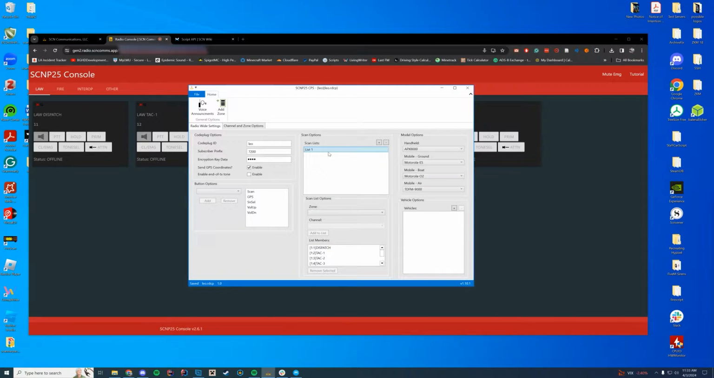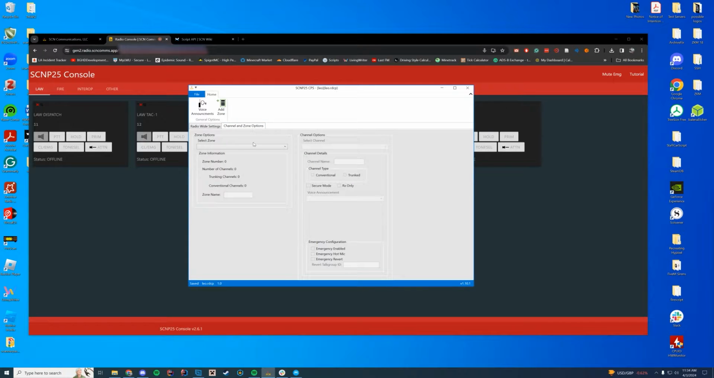You can have scan lists. So what this means is when you enable scan mode, it's going to scan these four frequencies: the dispatch, TAC 3, TAC 2, and car. And then it will just scan all those, and you can listen to every channel at once, whatever comes in. And then you can also set up zones if you want. So you're in your law main zone. You have a bunch of different channels.